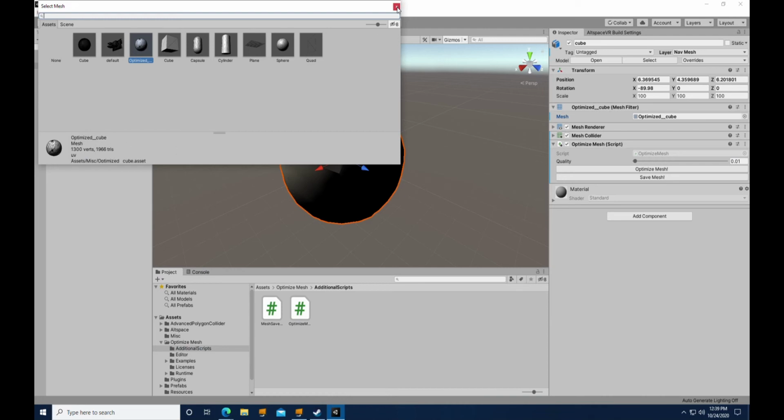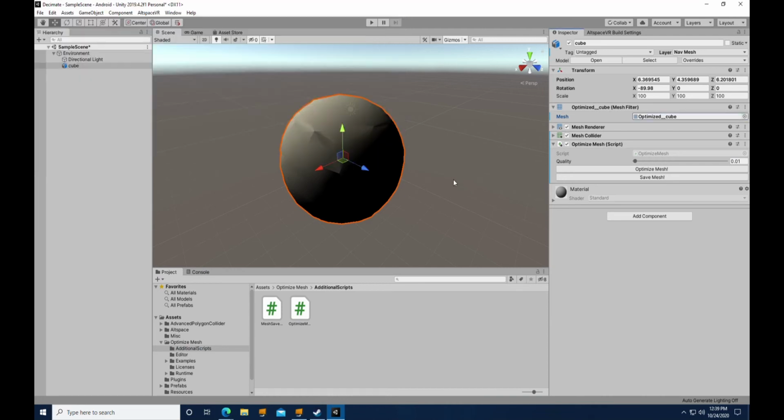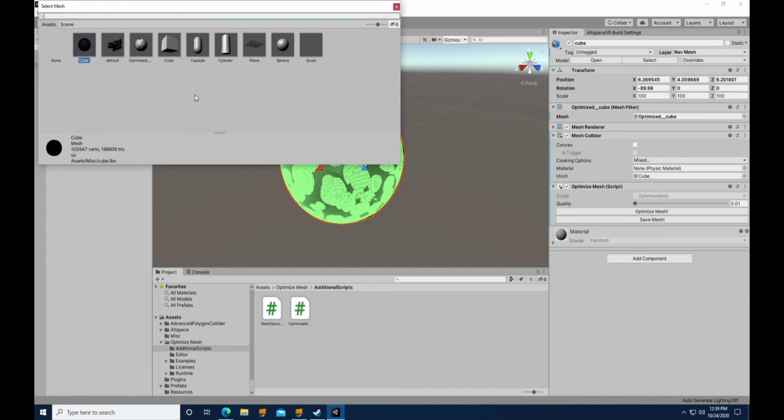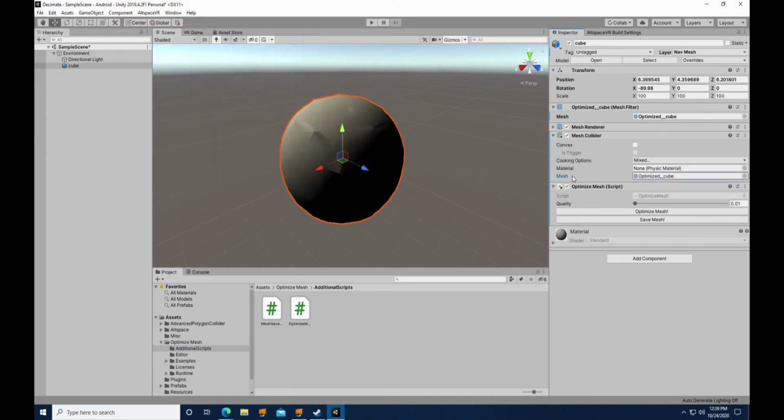However, there are a few problems. One of which, oh, by the way, I put on a mesh collider earlier on. And the reason I did that was to draw attention to the fact that the mesh collider has not had its mesh replaced. It's still looking at the old cube. So if you are using a mesh collider, remember to go and change it to your new optimized cube mesh. Okay, so that problem's done.